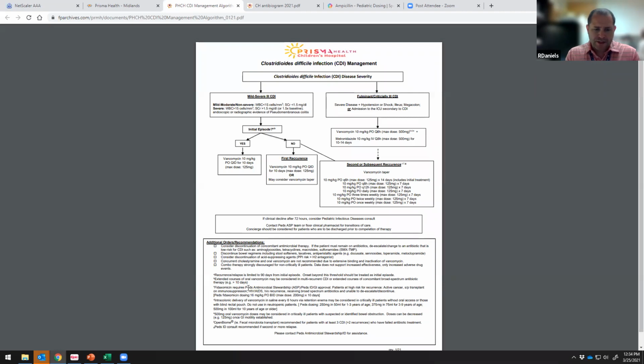And then obviously you see we have fecal transplant at the bottom also as a potential recommendation. Right now it's kind of at a standstill because of COVID, and they're not releasing stool unless it is for critically ill last line therapy. But that is something that we have done and have options for in the near future.